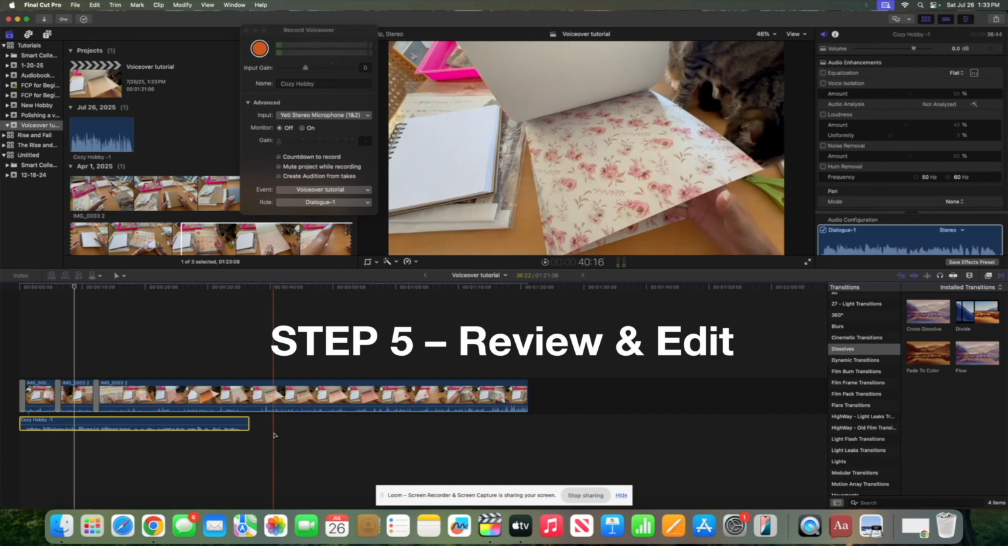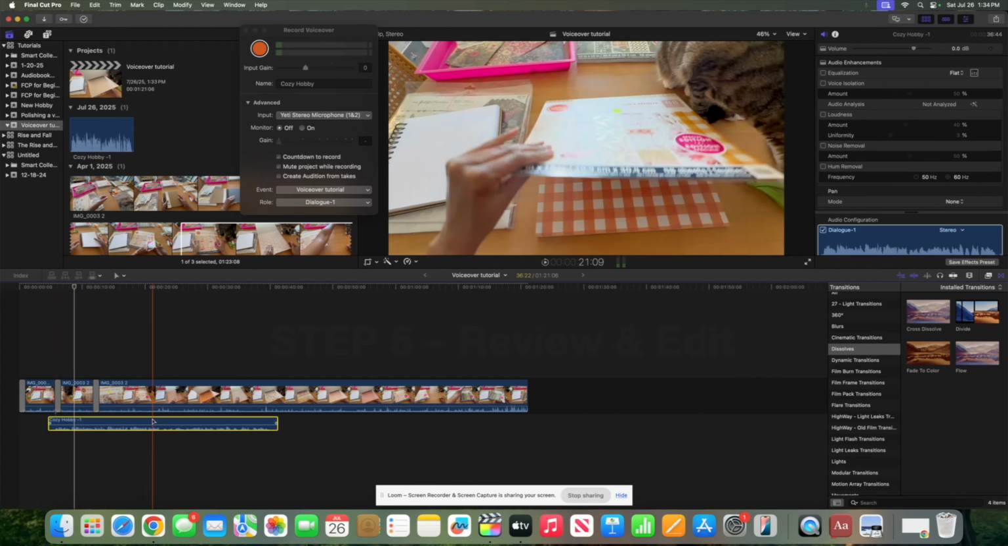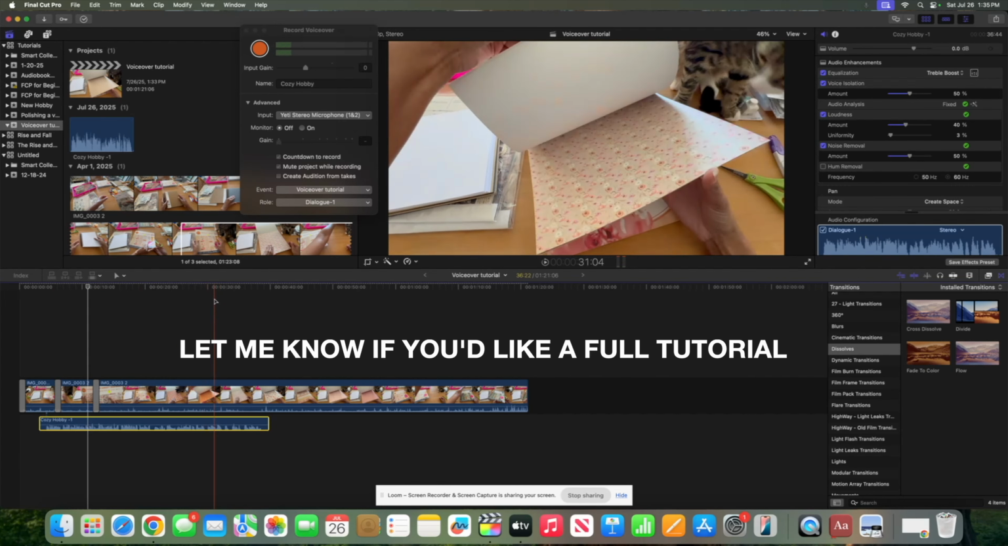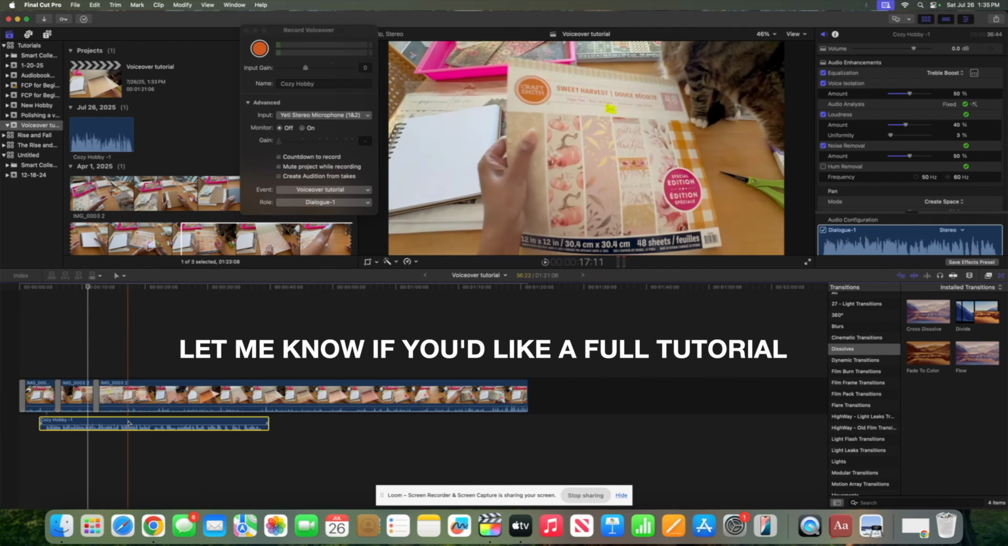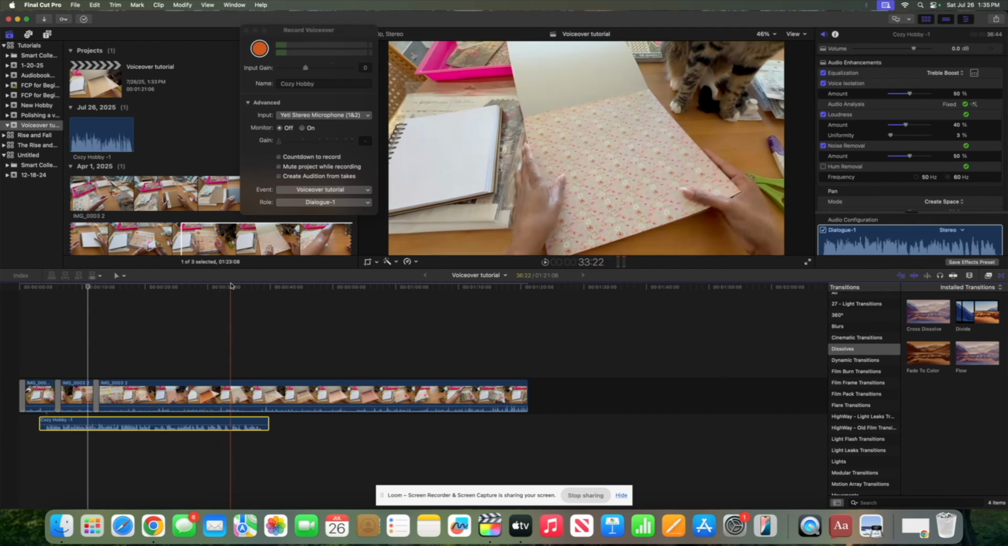Once it's recorded, you can trim your voiceover, you can move your voiceover, and you can enhance your voiceover. And that's it. Your voiceover is now part of your project. It's clean, it's simple, and it's done in minutes.